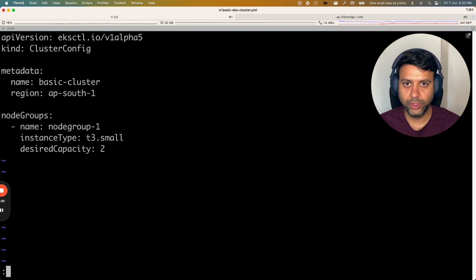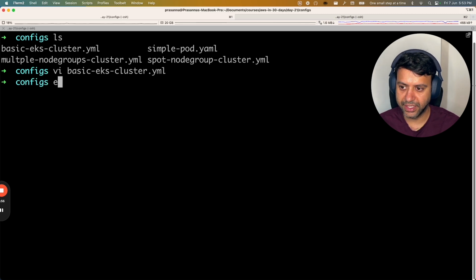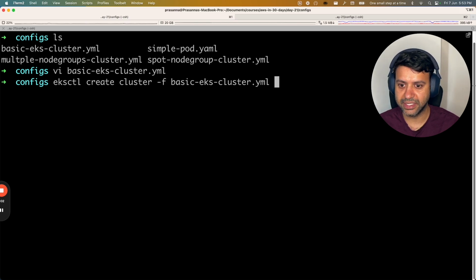And this is going to be a self-managed node group, which means we have to specify all the AMI type and things like that. And because it comes with the default, I'm not giving it here. So I'll save this file. I'll say eksctl create cluster with this config, basic-eks-cluster.yaml.